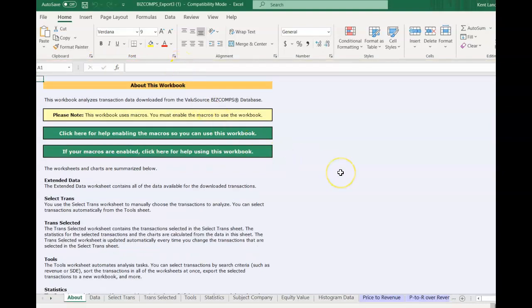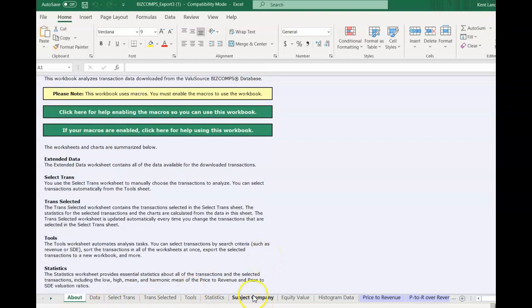There we go. Now we've enabled the content and the spreadsheets, and we see there are numerous tabs down the bottom: about, data, select transactions, transactions selected, etc. We'll get into these tabs as we move along. But in the About tab that it opens up in, note that it'll explain what there is in each of these different tabs below. It talks about the extended data, the select transactions tab, the transaction selectors tab, the tools, statistics, etc. So if you wonder or can't remember what these tabs are, you can always come back to the About tab in order to learn more about those various tabs.